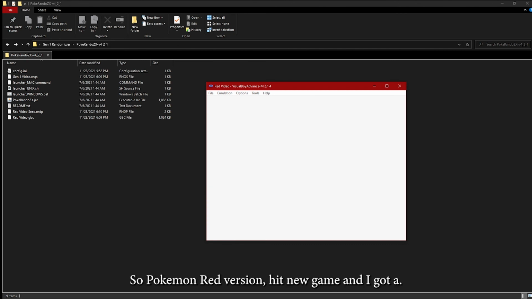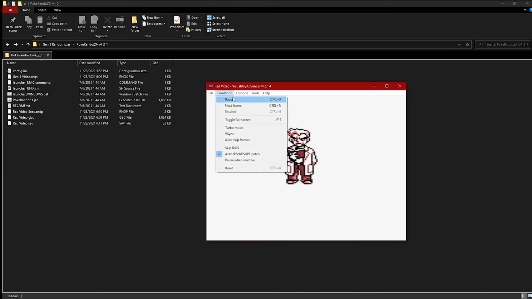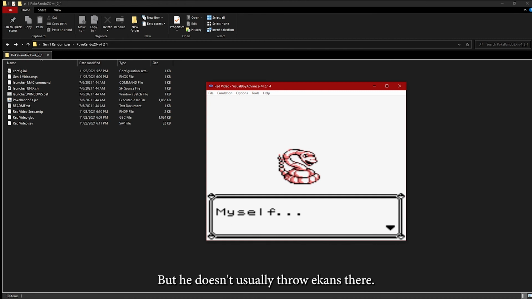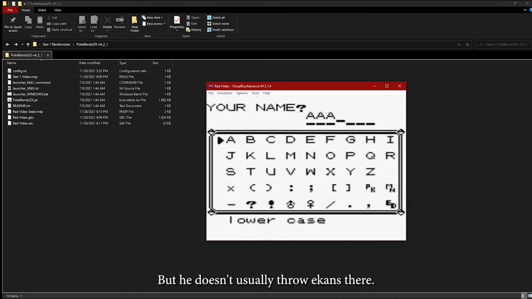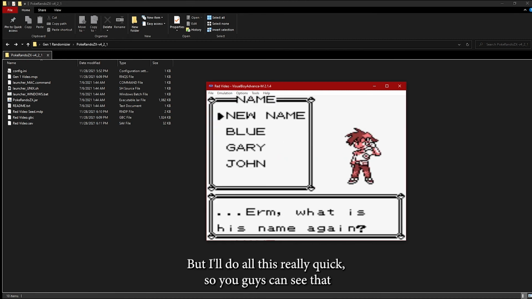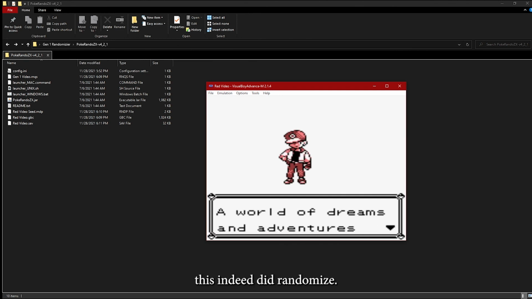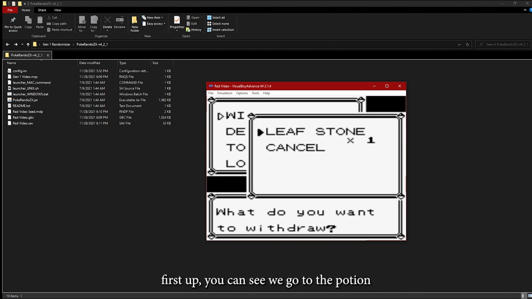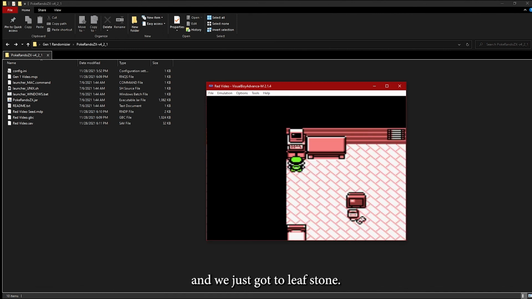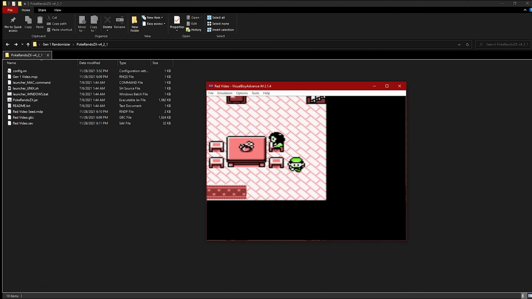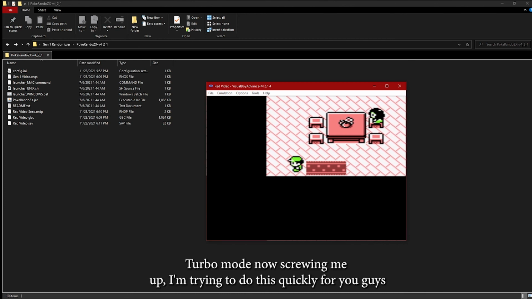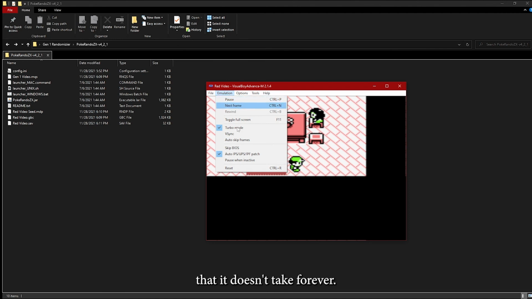Alright, so Pokemon Red version. I'll hit new game, and I got a turbo mode. There we go. See, he doesn't usually throw out Ekans there. But I'll do all this really quick so you guys can see that this indeed did randomize. First up, you can see we go to the potion, and we just got a leaf stone. Turbo mode's now screwing me up. I'm trying to do this quickly for you guys so that way it doesn't take forever.